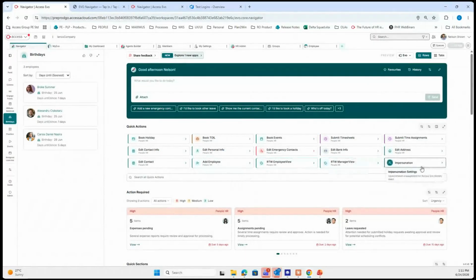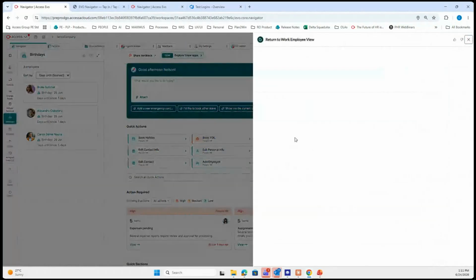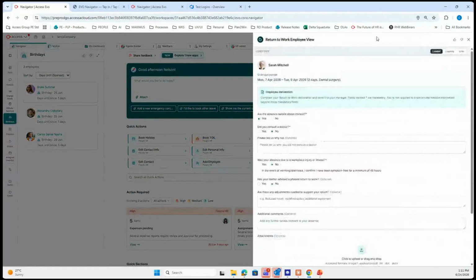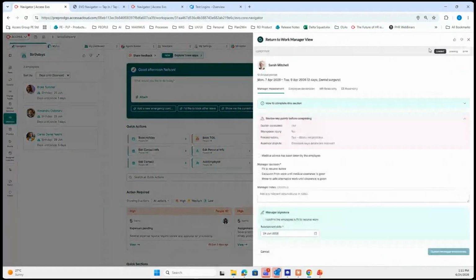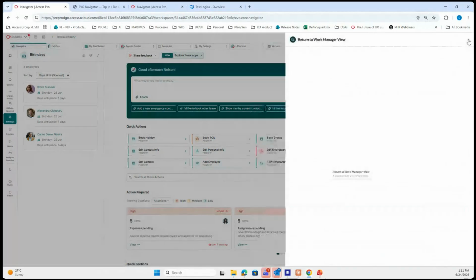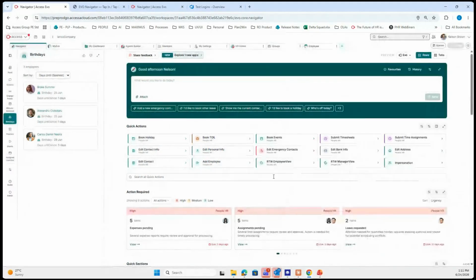Return to work form completion. This hasn't been finished yet, but we are going to finish it very soon. Return to work form completion for the employee and for the manager after the employee is coming back from sickness.